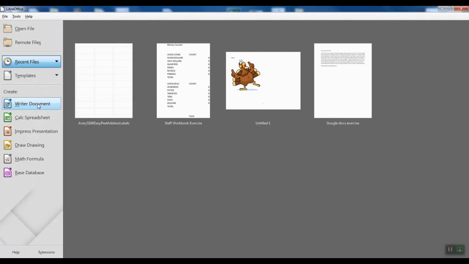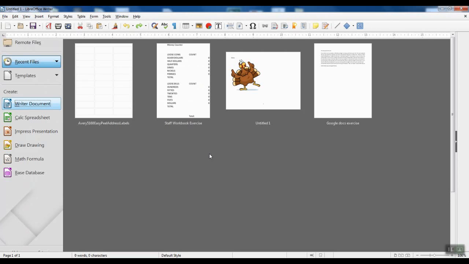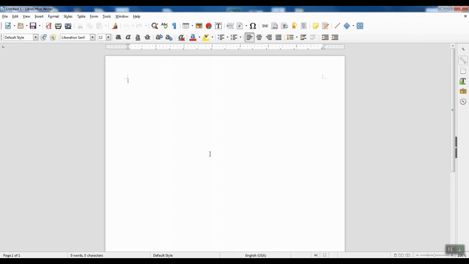For example, when I open Writer, which I'm going to open by clicking on it, Writer is a typing program. And if you look at the screen, it's very similar to a Microsoft Word screen or similar to the Google Docs screen. So Google Docs, Microsoft Word, WordPerfect, these are all typing programs, and they are all able to be read on this program.